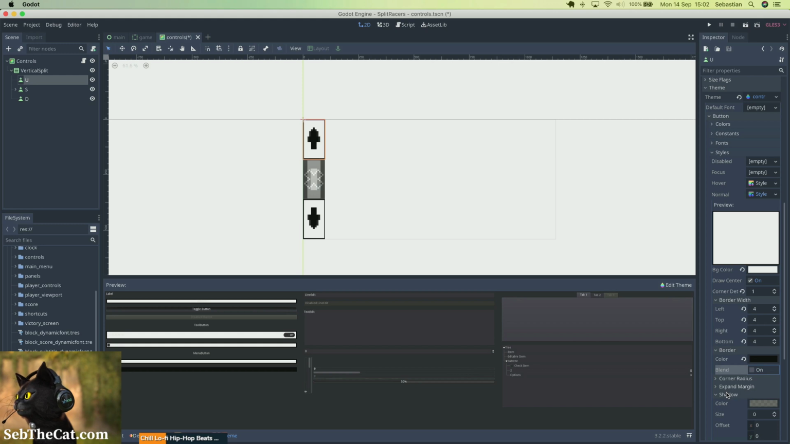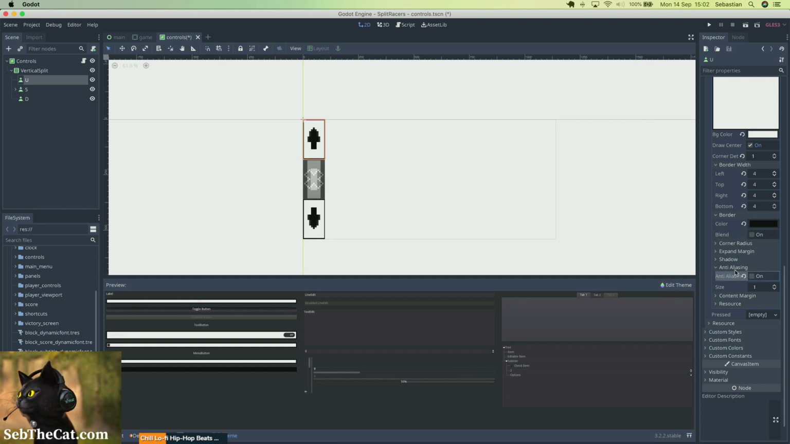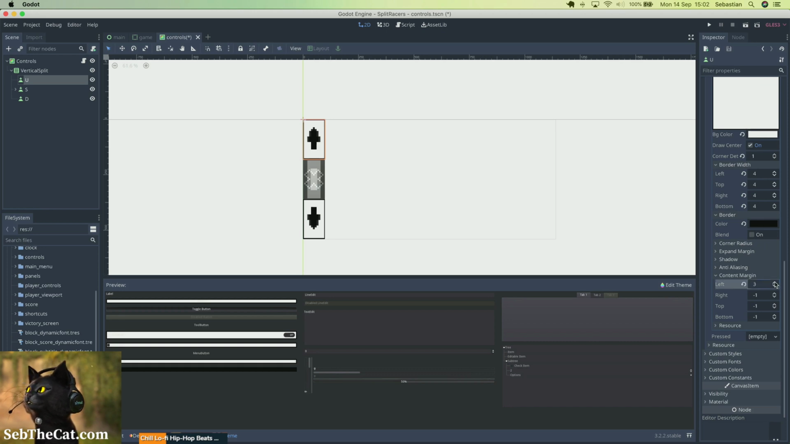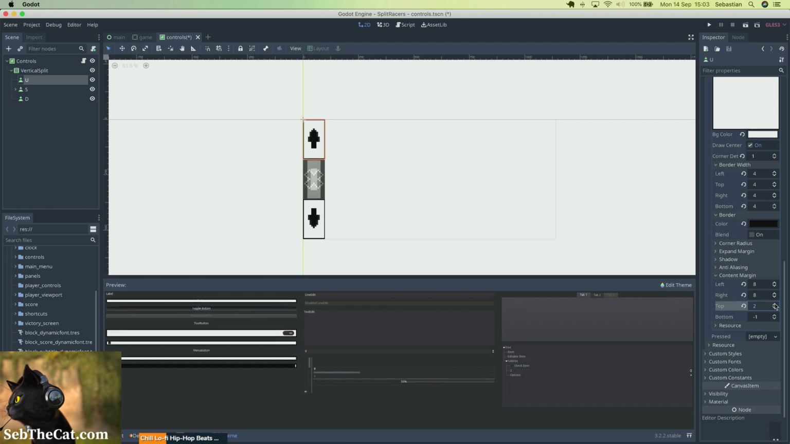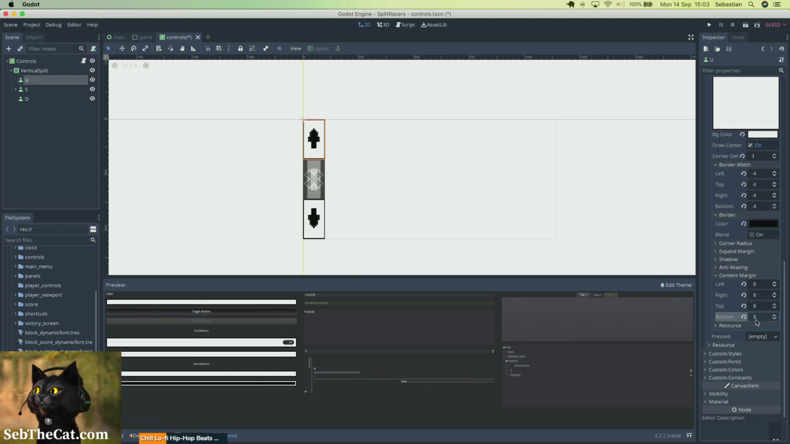We definitely don't need any shadow. We don't need any anti-aliasing either. And I think just a little bit of content margin will always make sense. So that's just going to make sure that the icons have a minimal amount of space around them. Expand margin, okay.